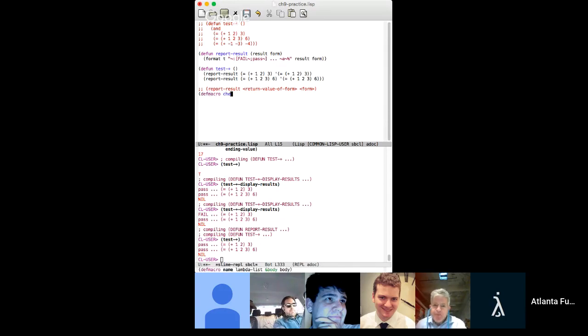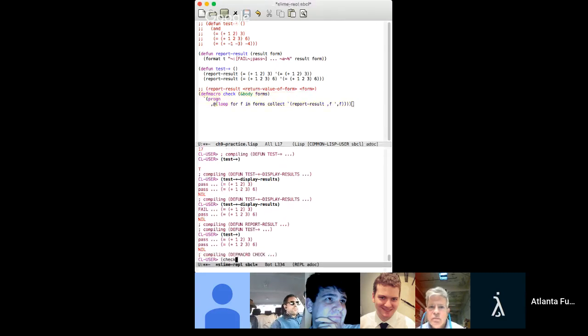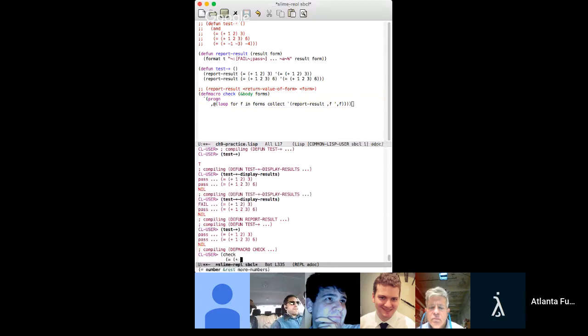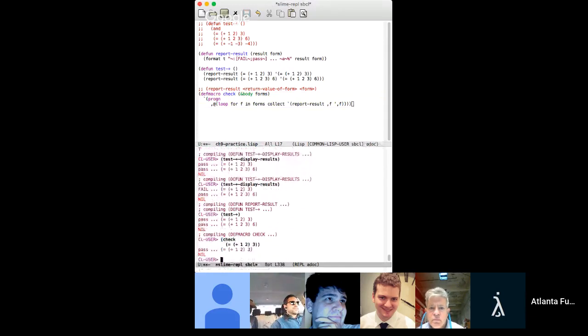We can actually create something called a check form that takes one or more forms, and then we can generate a piece of code that will literally loop through each form, and report the results of running this report result function. Let's see, what does that look like? If we run, let's say a simple case here, 1, 2, 3. Okay, we see that it took the condition, evaluated it, and returned it.